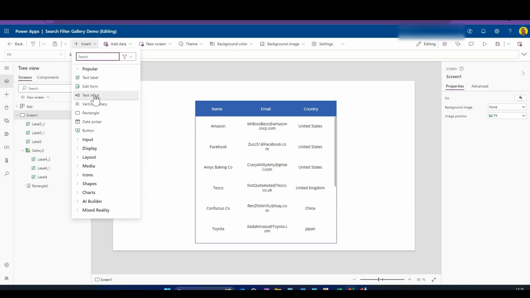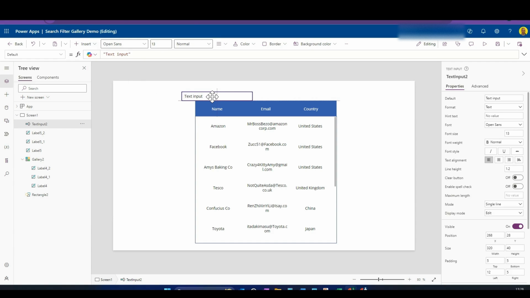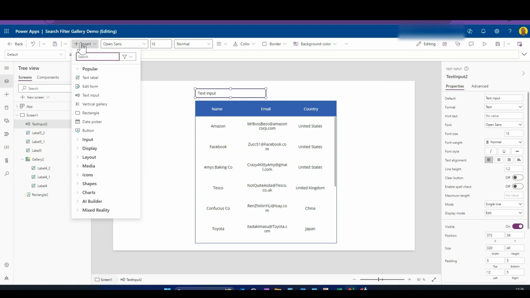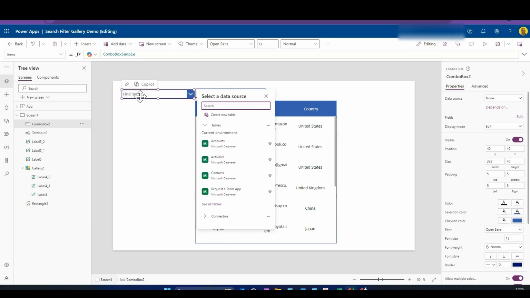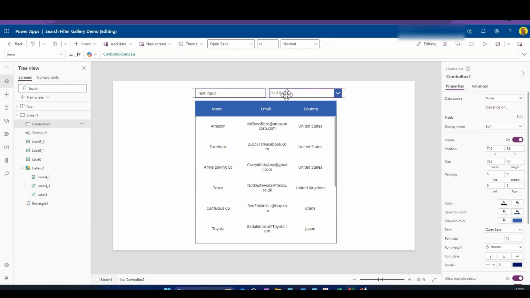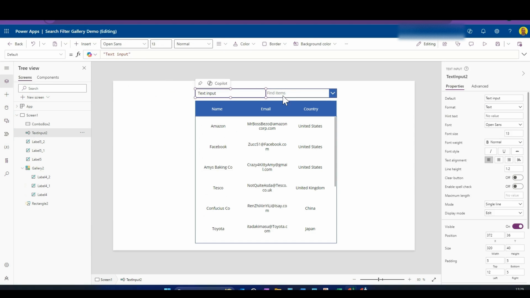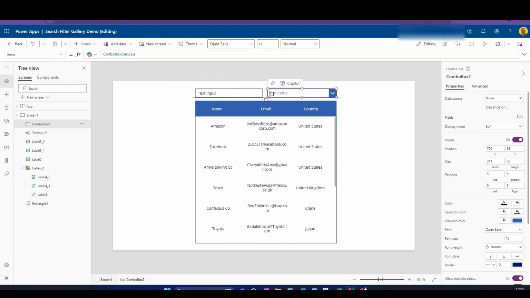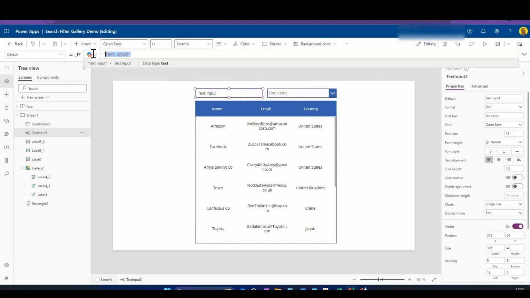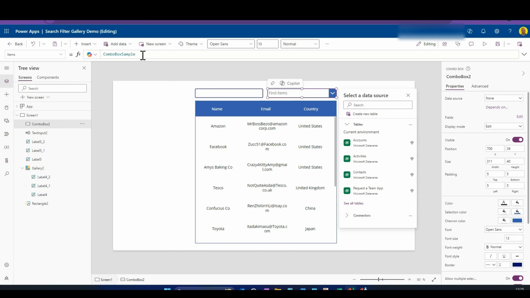Now let's insert our text input. And then I'm also going to insert a combo box. Now, this is using classic controls. If you're using modern controls, there probably will be some slight differences to this, but just for this example, I'm still using the classic controls. First, we want to just take everything away from this, so that's just an empty box.